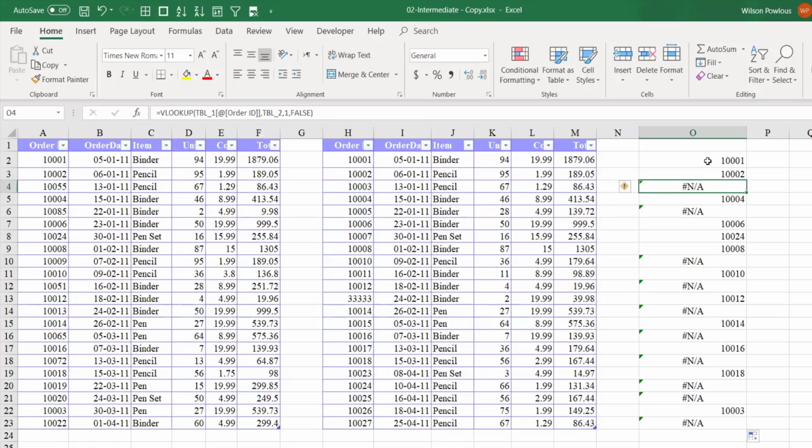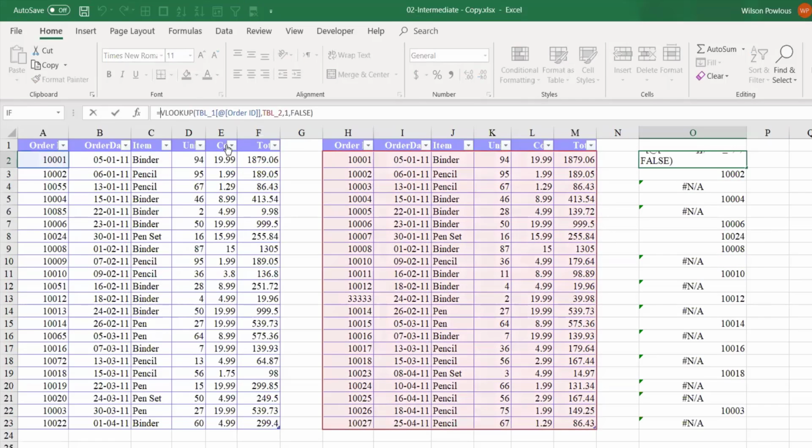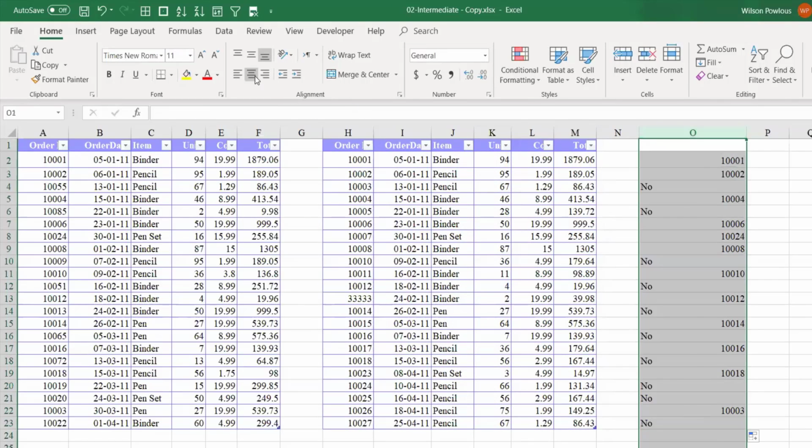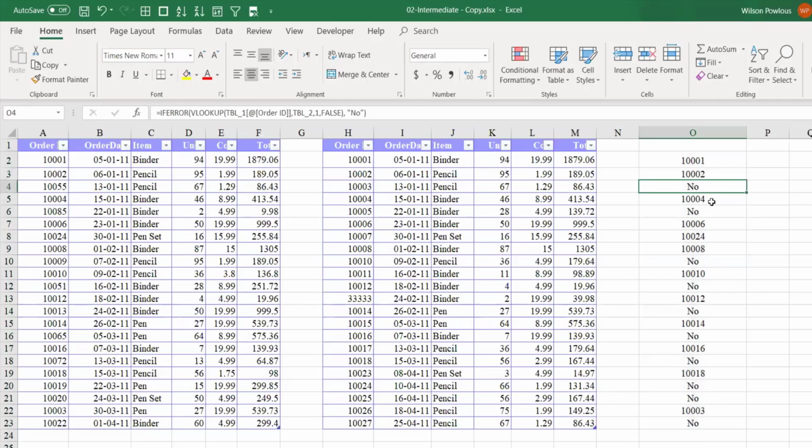To avoid this NA error, we can add one more formula, IFERROR. If there is an error, we can say NA or whatever. It is not available, so I will just say No. Close the bracket. So wherever it is not available, it says No, and wherever it exists, it is returning the value.